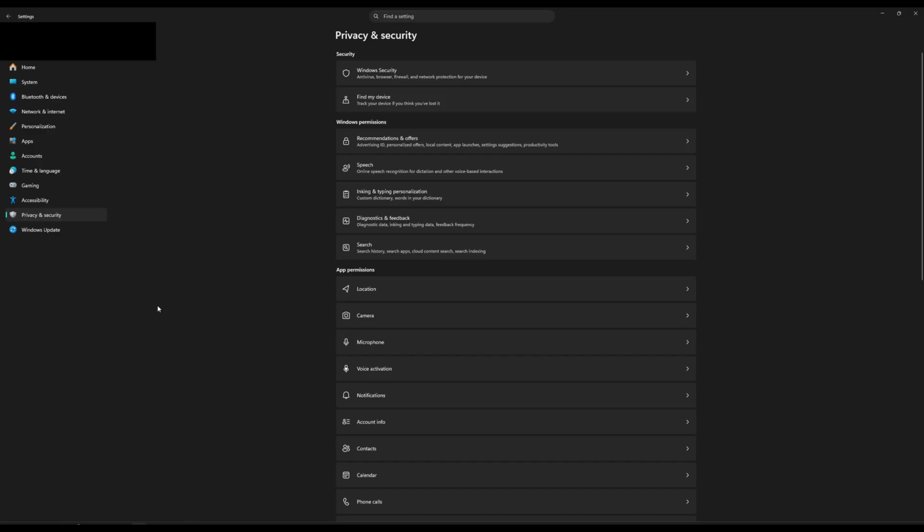What we're doing here is turning off optional diagnostic data, which is the extra information Windows may collect to help improve features and services. We're not changing anything advanced, and we're not editing system files or using any third-party tools.